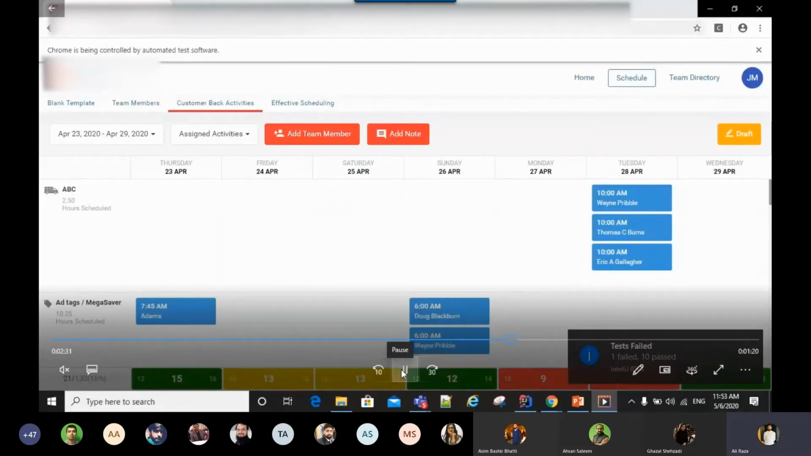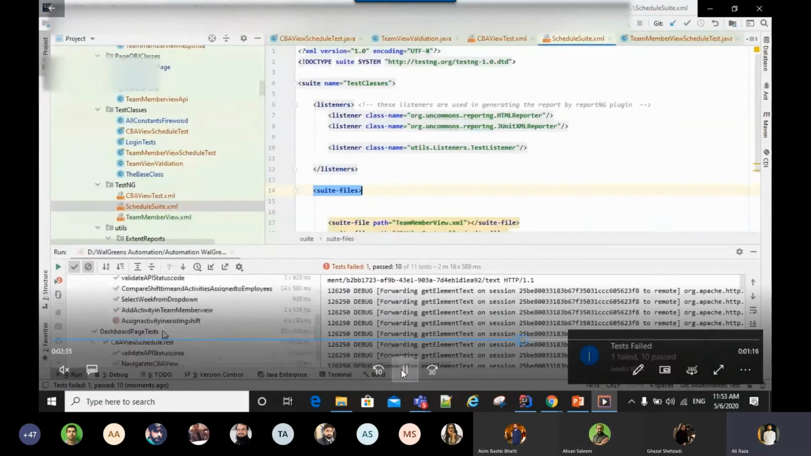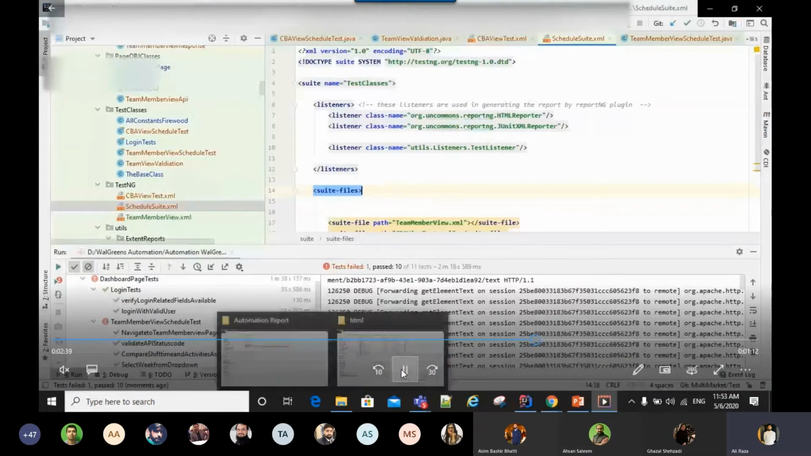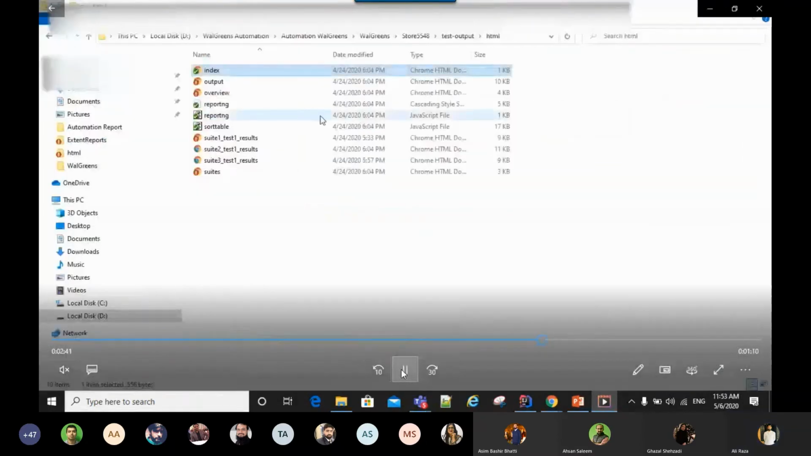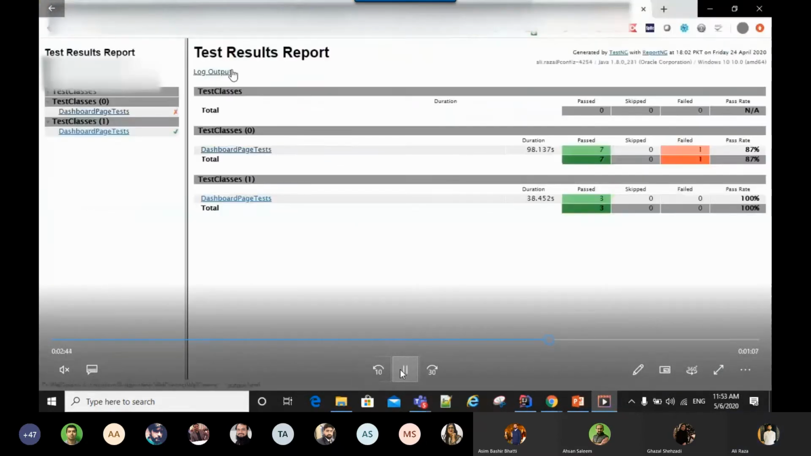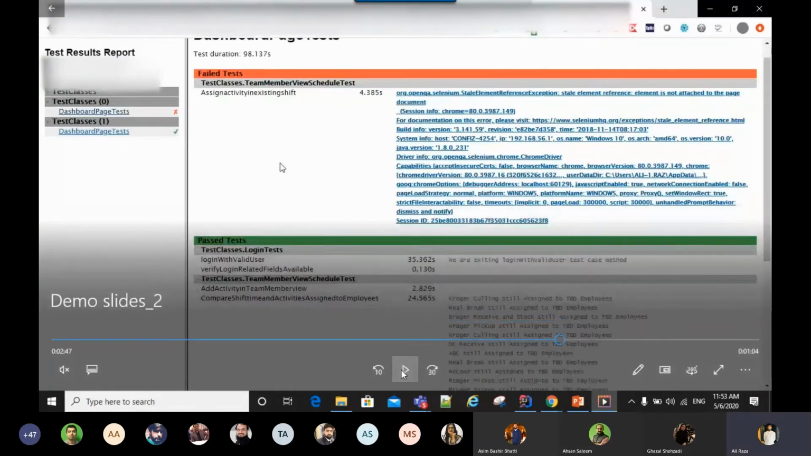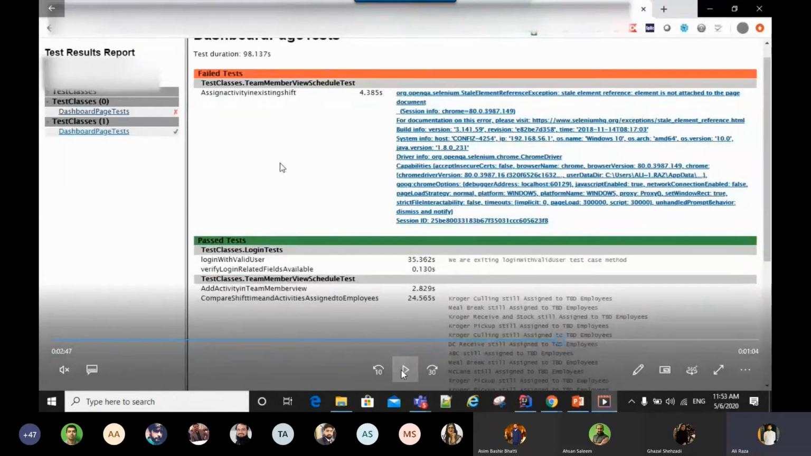Now execution is completed. So here are 10 test cases, and 9 passed and 1 failed. Now we navigate to the logging report. So here is the information about the test cases that failed and activities which did not match.